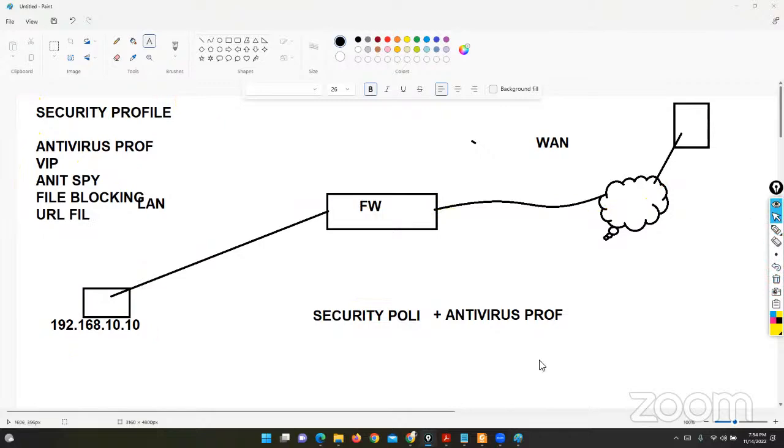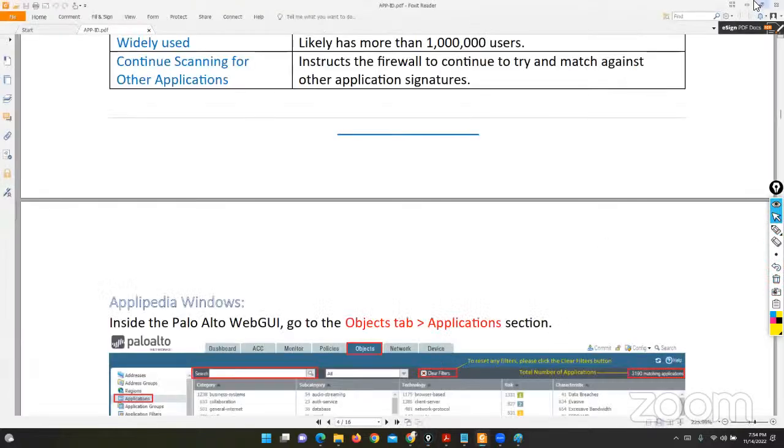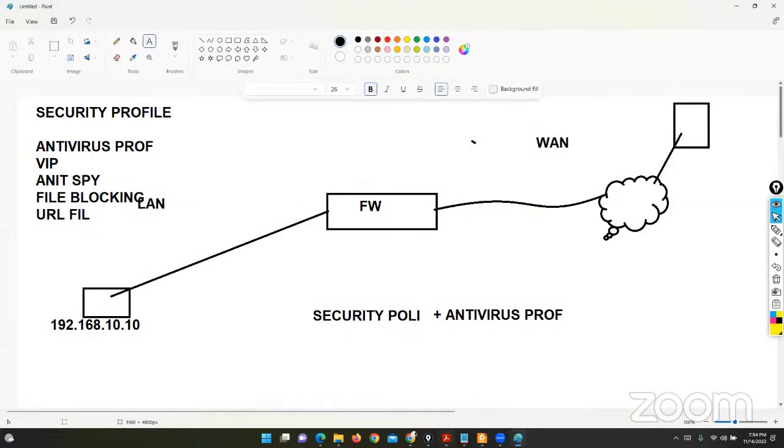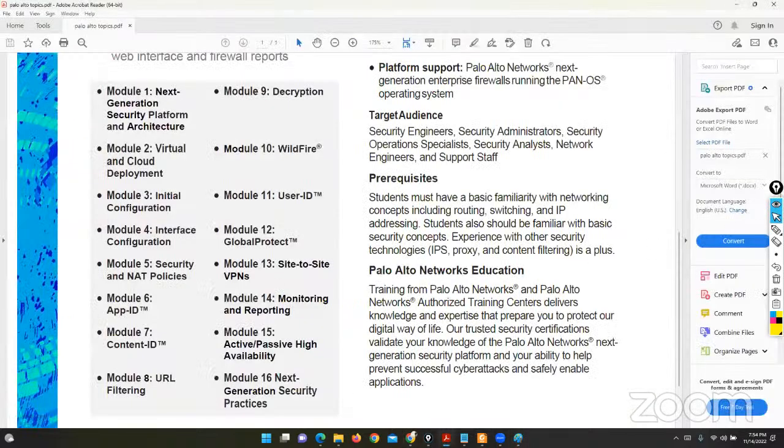Only this topic, this chapter number, module number, wait, module number 7 and 8. These two topics are related to the security profile concept. So we can create security profiles, and these security profiles we can attach to the security policy. We'll discuss each security profile option, no problem. But right now I'm giving you the basic idea. Jagdish, clear? Rohan? Clear, sir.